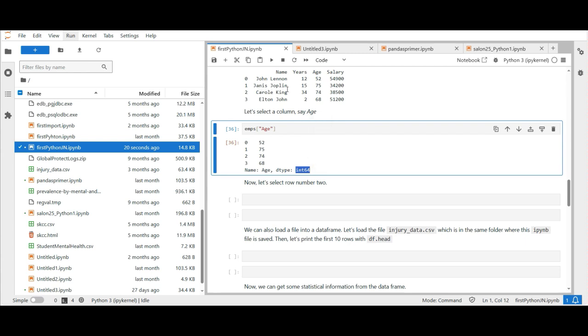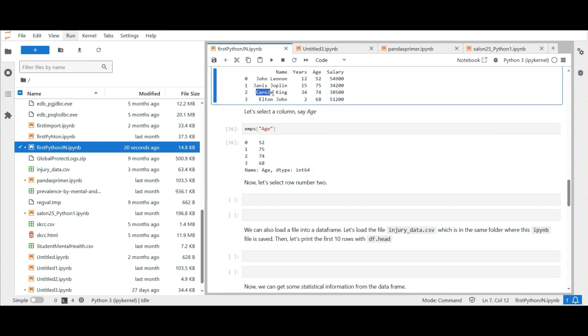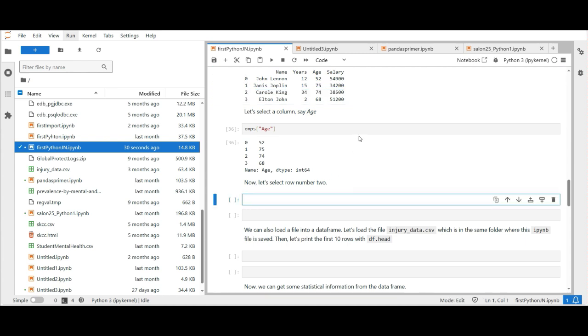Now, I've selected a column. What if I want to select a row? So let's select this row, for example, here. This is row number 2, rows start at 0. So in order to select a row, or let's select row number 1, where Janis Joplin is, okay? I would do emps dot loc, for location, 1. So this means select from emps the row number 1.